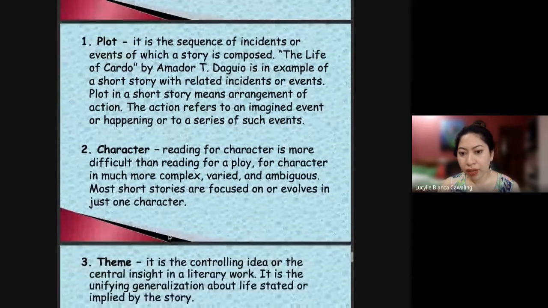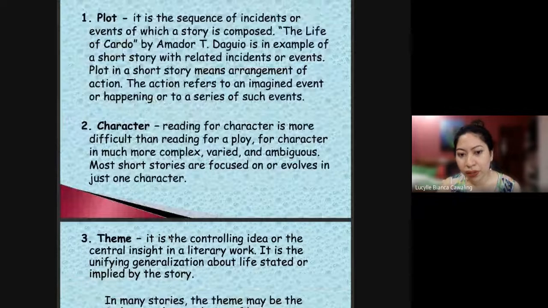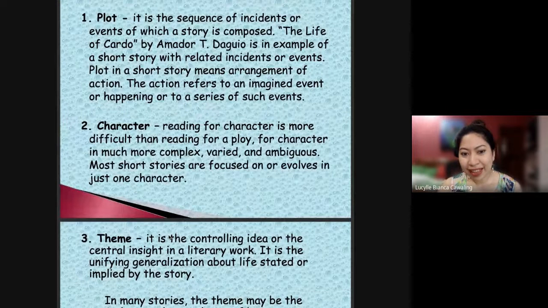And then you also have a character. What kind of story doesn't have a character? I don't know. But a character is more difficult than reading for a plot, because a character has an attitude. Most of the time, short stories are focused and involve just one character.